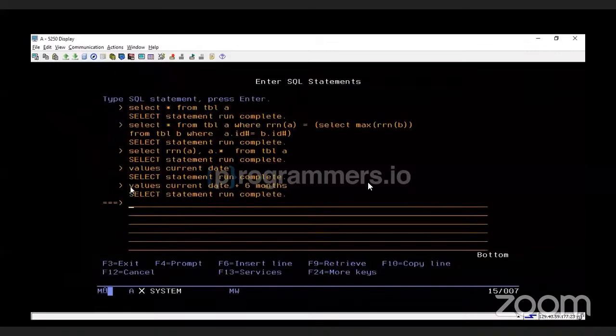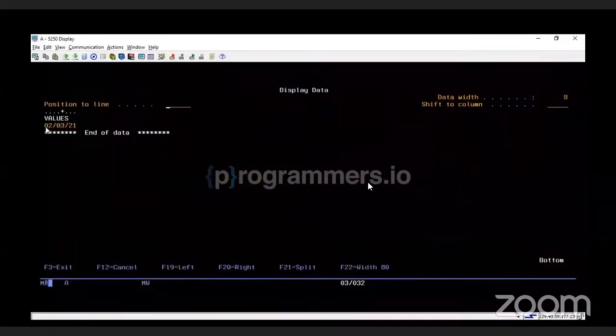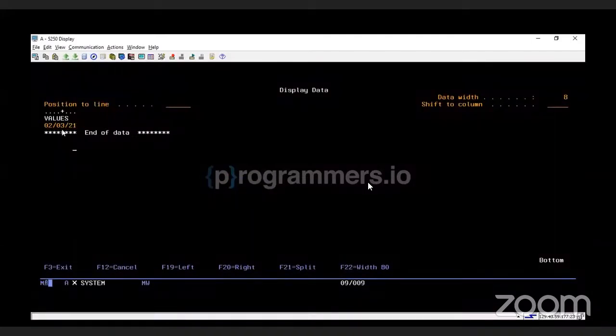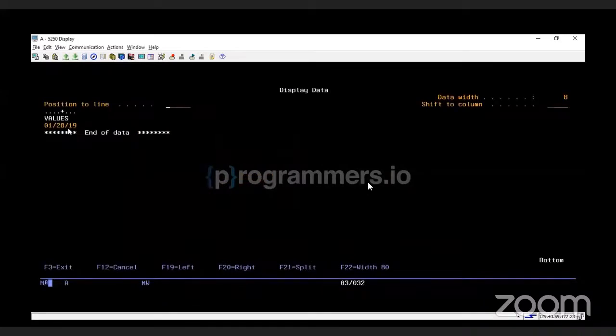And if you want to see what the date will be after 6 days, then you can just use the days keyword here, and it will show you what the date will be after 6 days, which is 3rd of Feb. The same can be done for a previous day, month, or year. Previous, as in you can use minus, minus 2 years, let's say. So it will show you what the date was 2 years in the past.